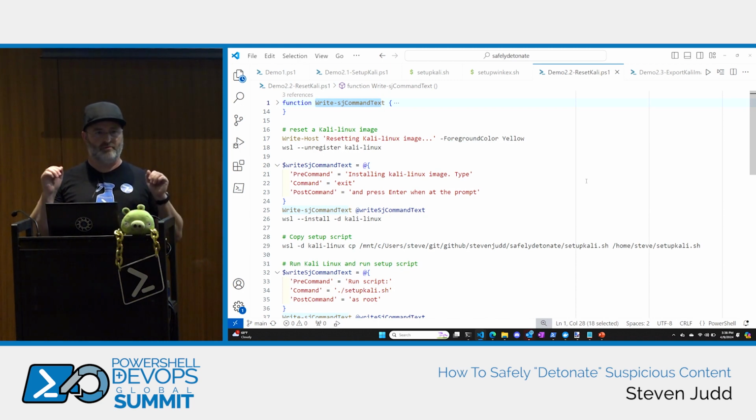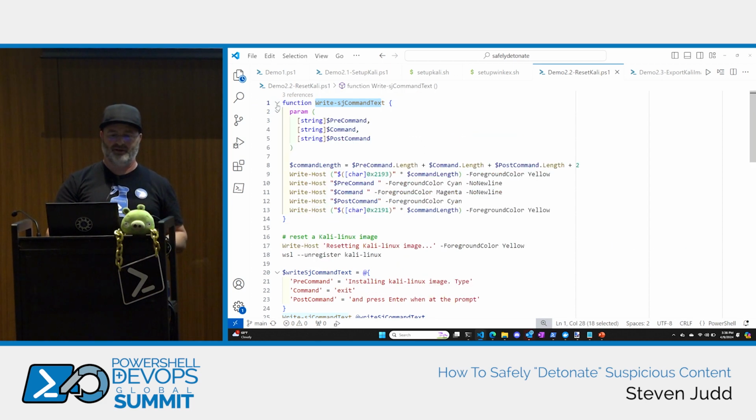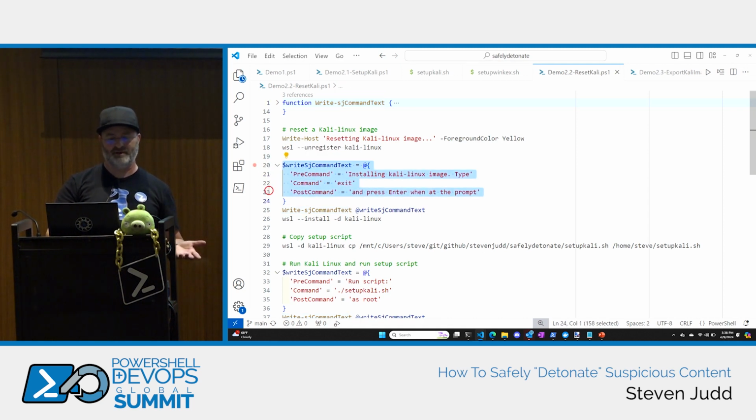Very quick, very easy. This time I wrote a function to do the command text because I got tired of having Write-Host, Write-Host, Write-Host lines. So now I have a function, because this is how I automate things, to say what's my pre-command, what's my command, and what's my post-command. And then it does the colors for me, and it puts the arrows around it. Now I can just call this inside my script, and I splatted this one. I said, here's my pre-command, here's my command, here's my post-command. And then I do this.